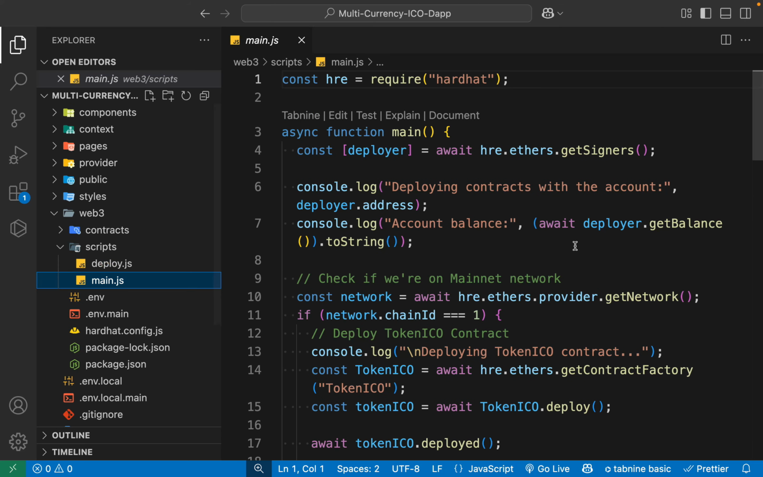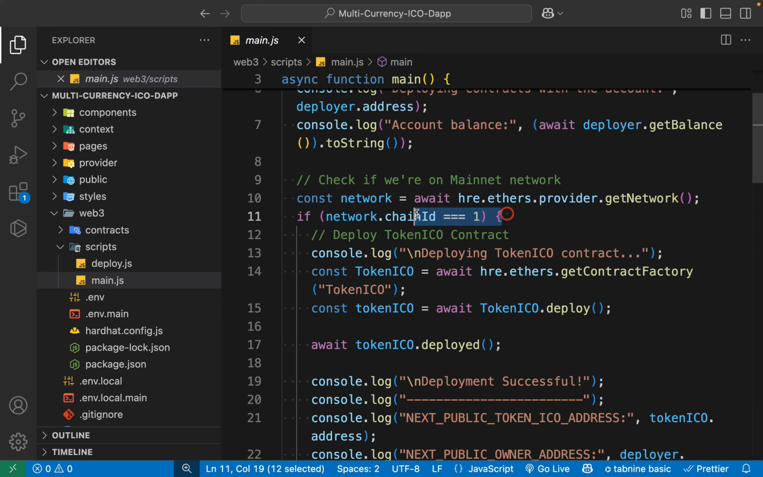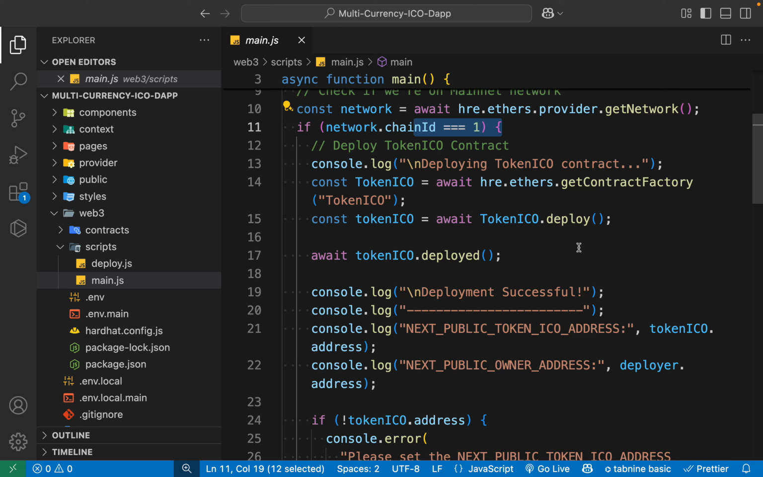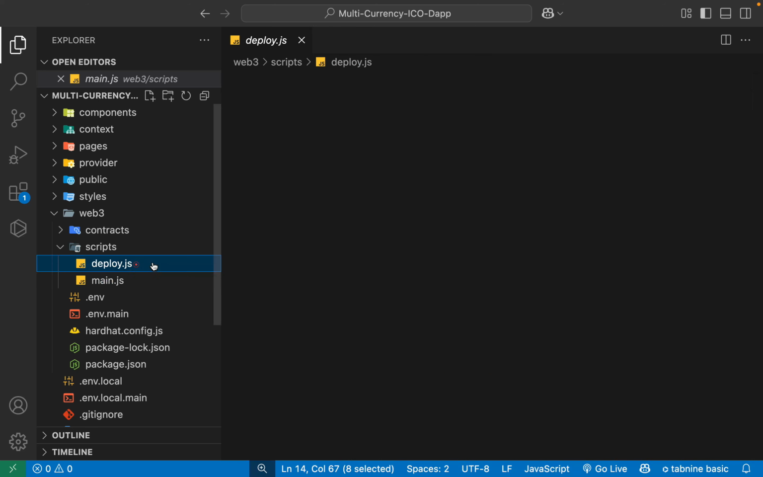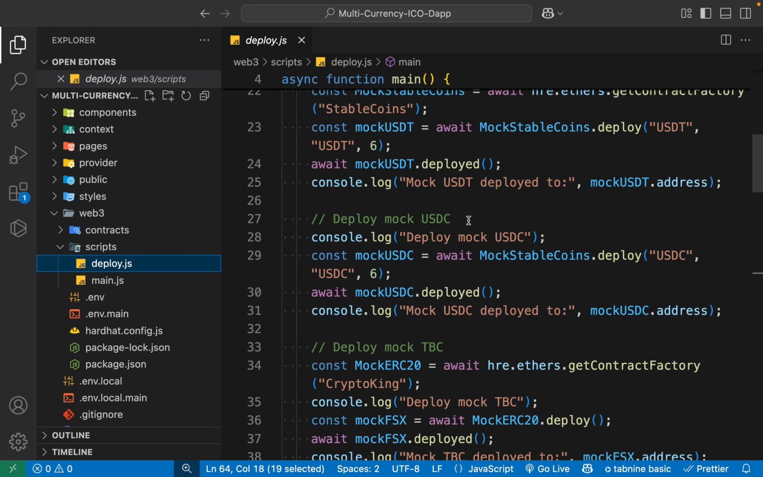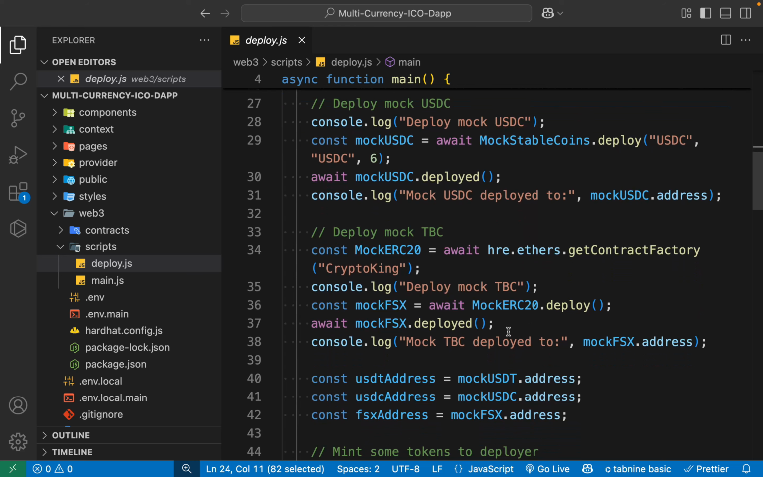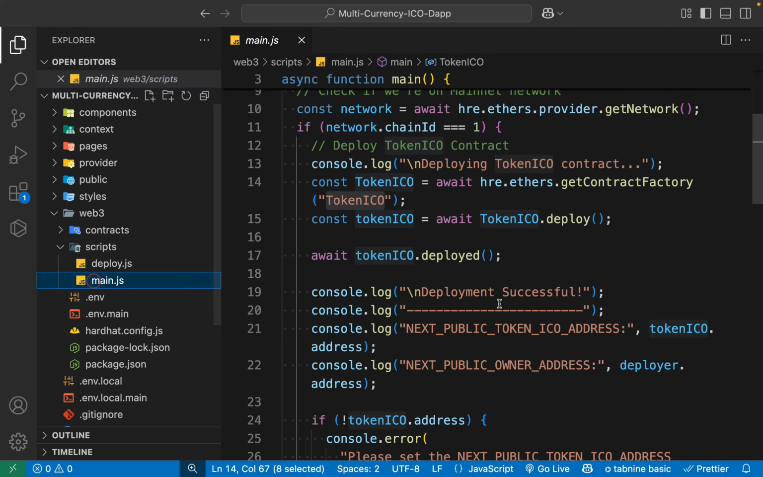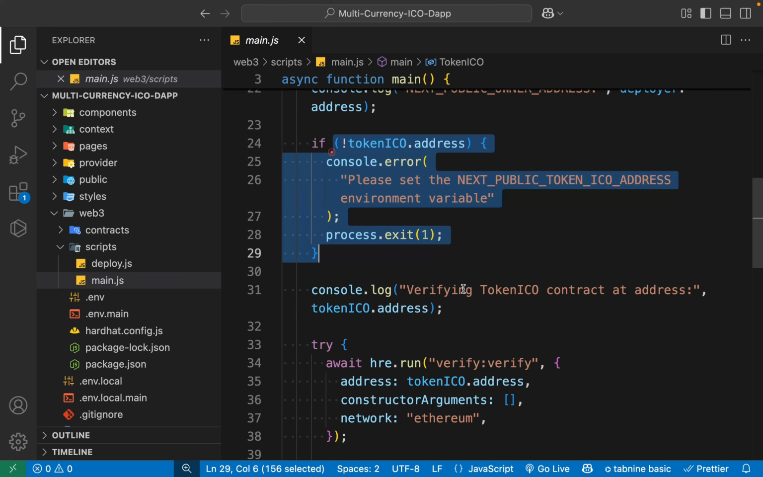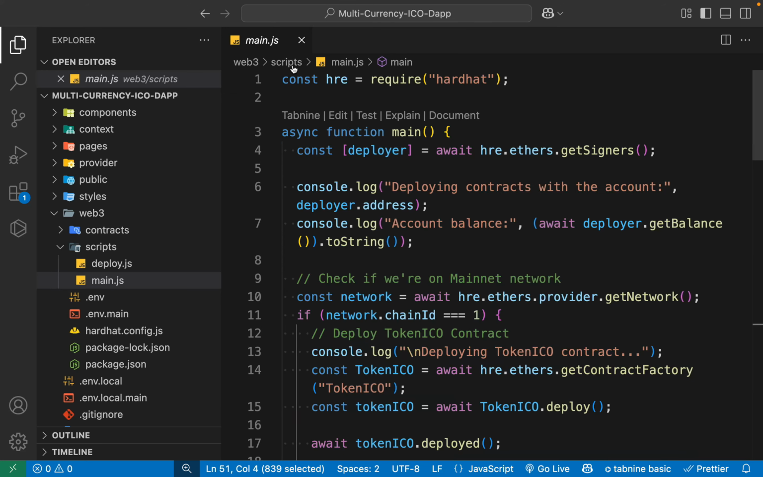When you deploy to actual Ethereum, this is the script which you will simply copy and paste right up here. We have the information about the deployer, then we are checking the chain ID is Ethereum. And on the Ethereum main network, we only have to deploy our TokenICO contract. But in the deploy script, we are also creating the token. You can see we are creating the mock tokens for USDT, USDC, and our token, TBC token, which we are providing. But on the mainnet, you have to deploy only the TokenICO contract, and then you can simply update all the addresses in the contract. That's all you will have. Here we are simply verifying the contract. That's perfect. So hope this is very basic.